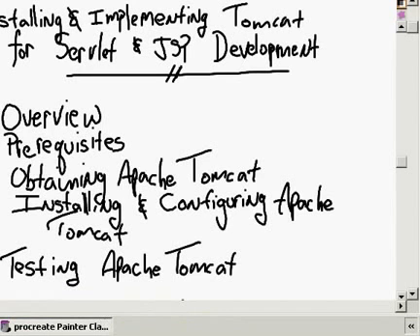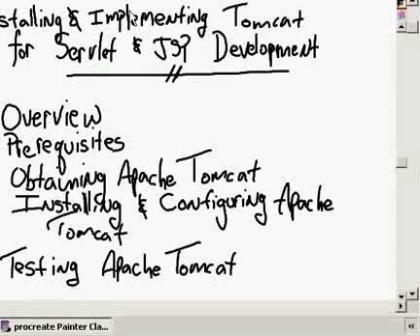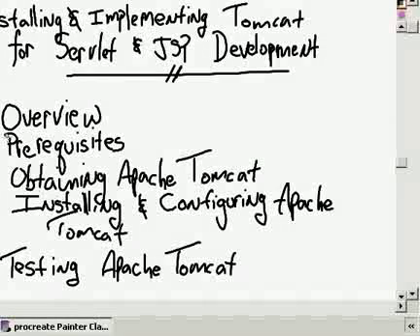Installing and implementing Tomcat for servlet and JSP development. What we're going to do now is start moving into server-side Java programming, Java web programming on the server. But before we do that, we have to talk about a special application called a web server and an application server that will allow us to implement server-side programming.